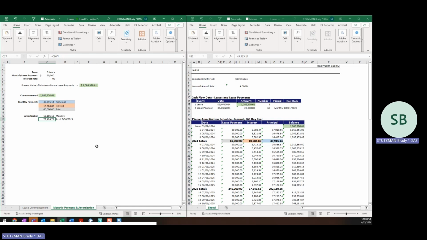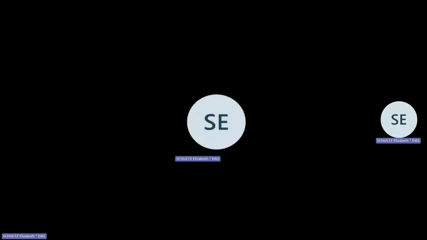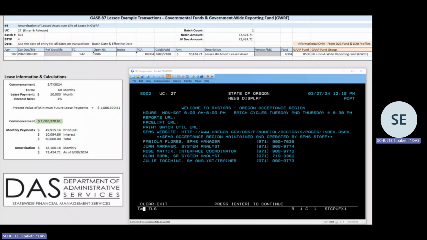In the next few videos, we will walk through the journal entries and how to enter them into RSTARS. I will be entering a single transaction to record amortization of the leased asset over the life of the lease in the government-wide reporting fund. Our lease information shows the total amortization of this lease at 6/30/2024 is $72,424.71. I have already mapped out my entry with the document number, T code, and accounting elements I will need to use. This information is shown at the top of the screen.